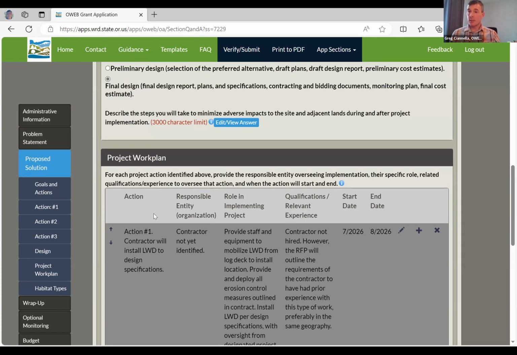So the reviewer gets a full picture of this is what we're going to do, this is why we're going to do it, this is who's going to do it, and this is how much it's going to cost. And the clearer you can make that line and connection to those items, the more clarity the reviewer is going to have in understanding what you're going to do, who's going to do it, why their experience fits, and how much it's going to cost. So I would highly encourage, as you go through the application, to make sure you draw that really clear line between goals and actions above, your work plan, and your budget.